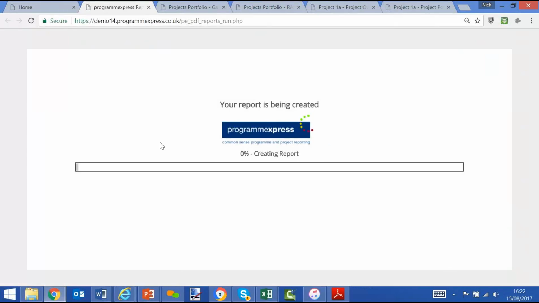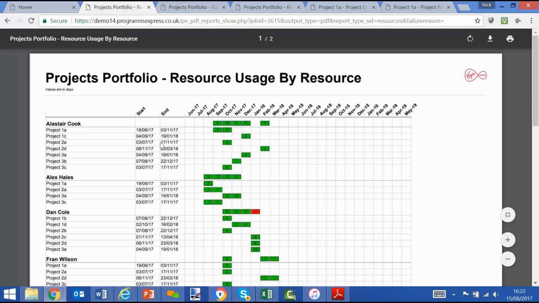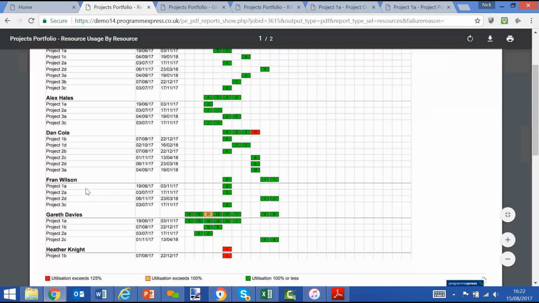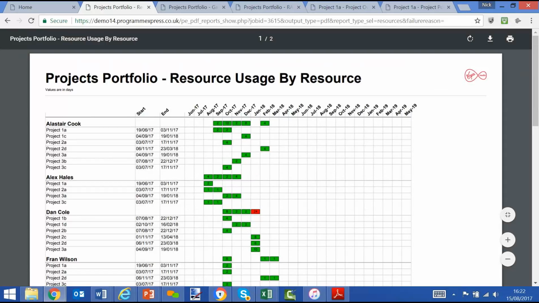Or we could run a resource usage summary. Again, Excel style report, resources aligned to the plan, and there it shows you the projects that your resources are working on, the number of days in a period, the consolidated aggregated total for the period, and showing you where we potentially have resources that are overallocated, or have been allocated to too many tasks within projects.